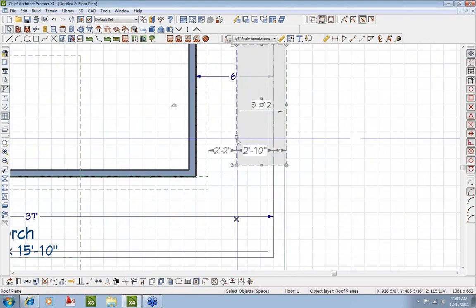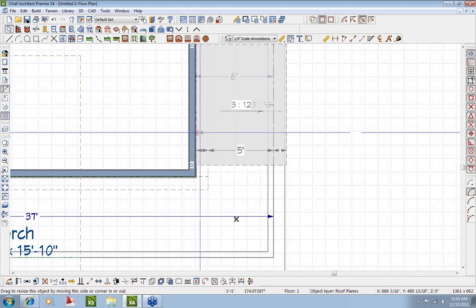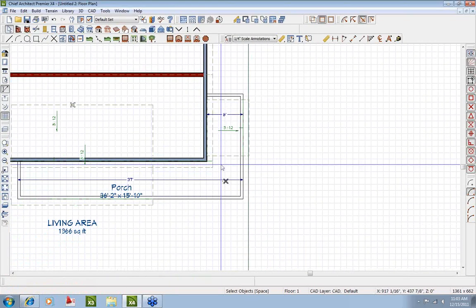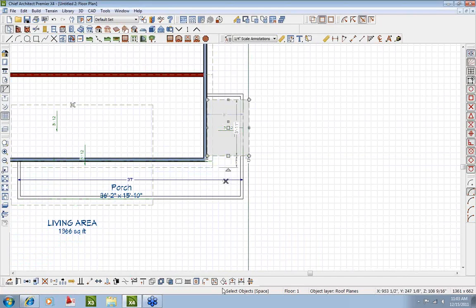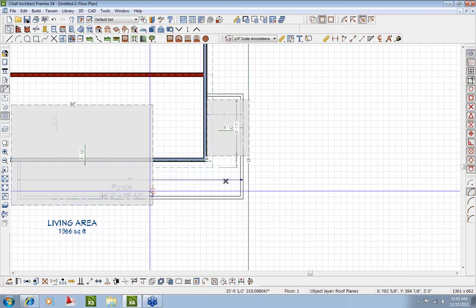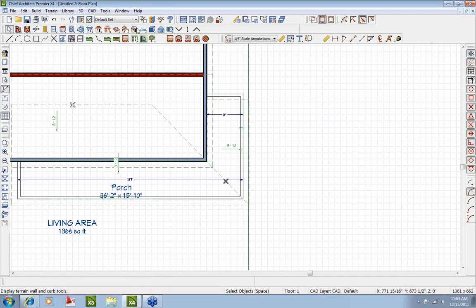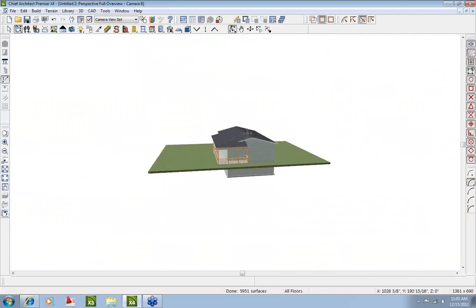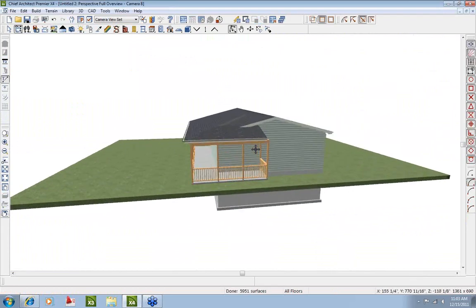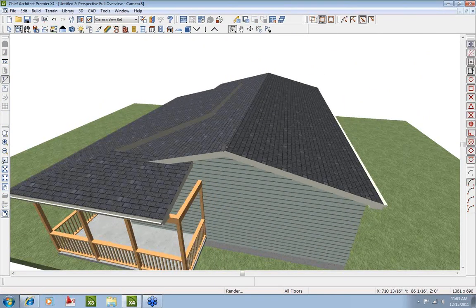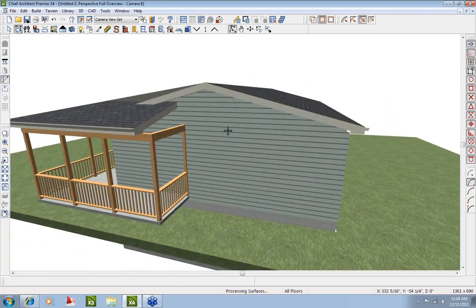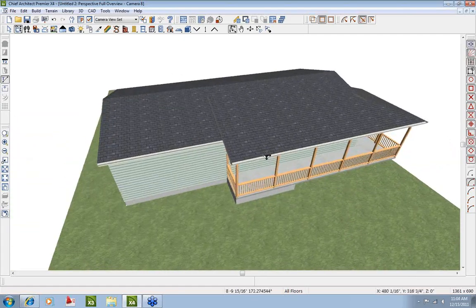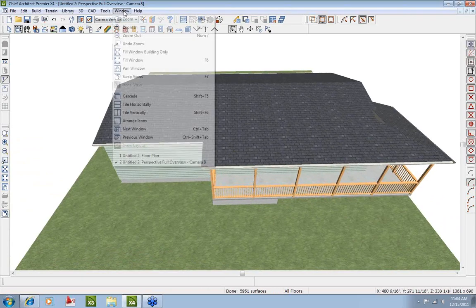Now this is just going to come flush to the edge of the house. But what we can do is select this edge, join roof planes, and we might have to do a little tweaking here. Yeah, that's what happened when I rebuilt that roof.